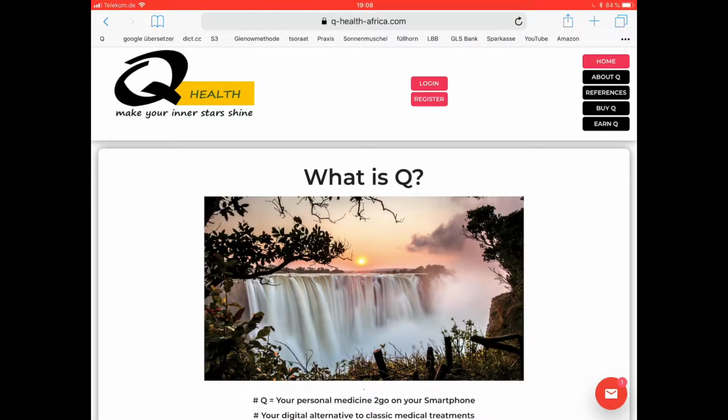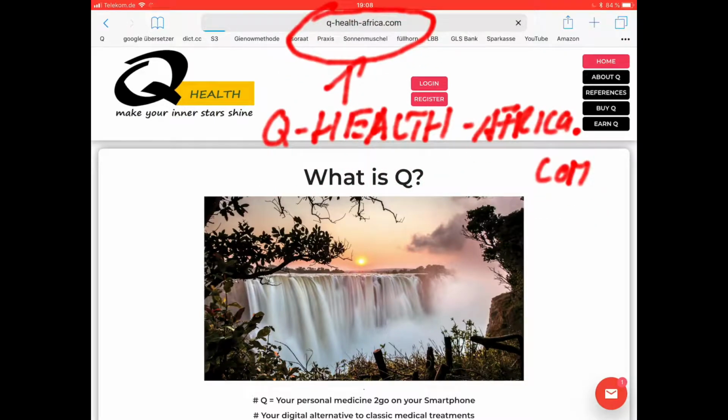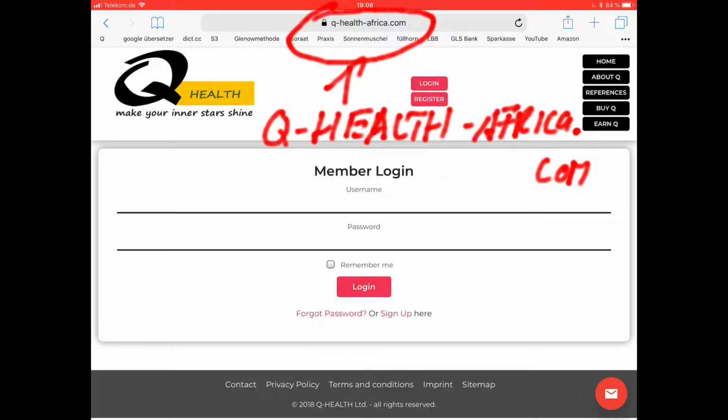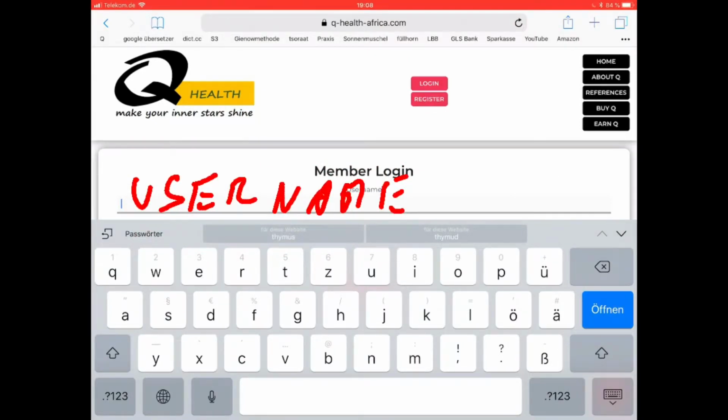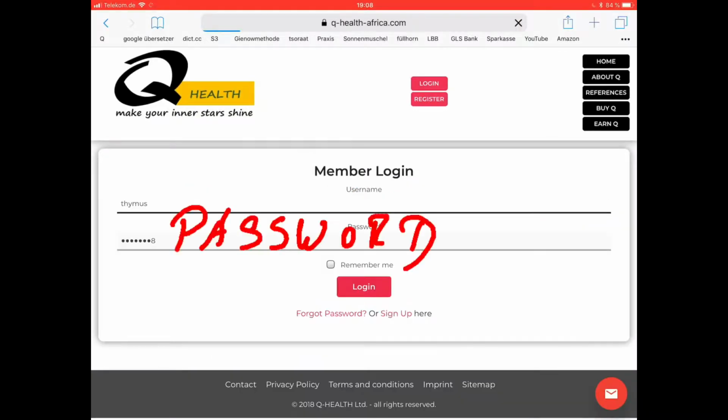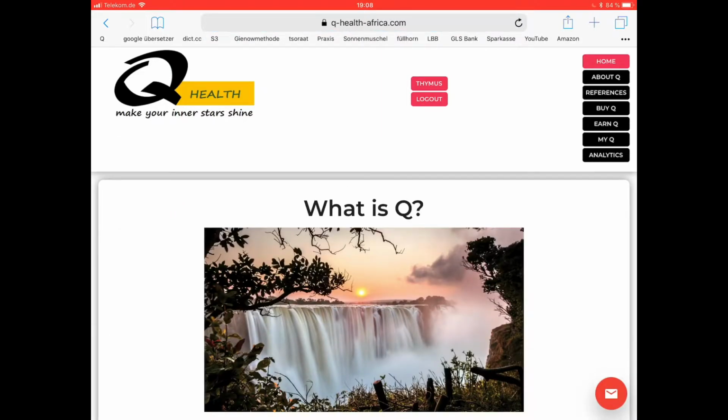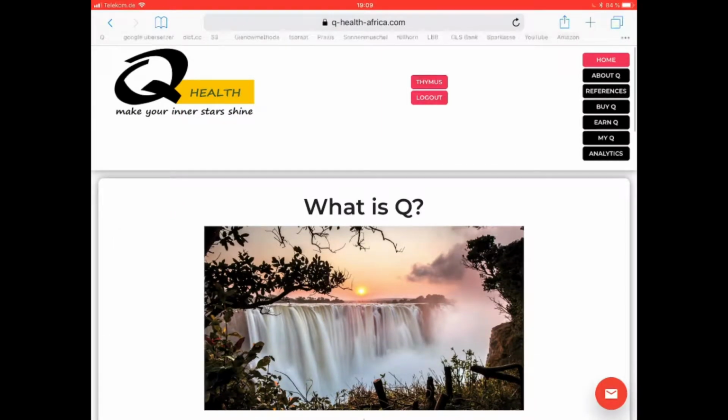Here we are on the website, and you see above qhealthafrica.com. There you have the member login. You take your username, and you need a password. Then you're in the Q of Africa.